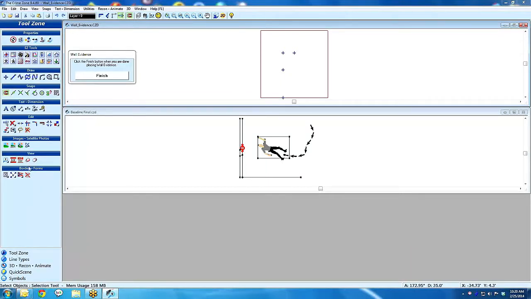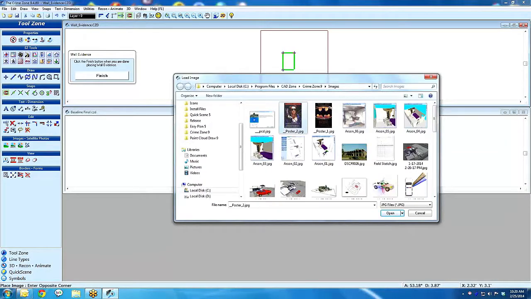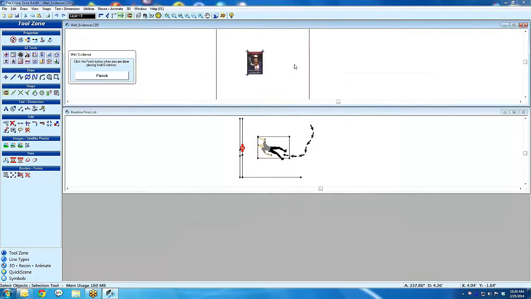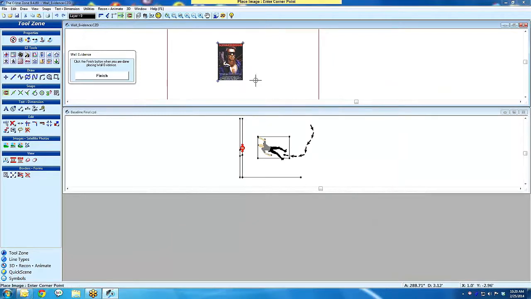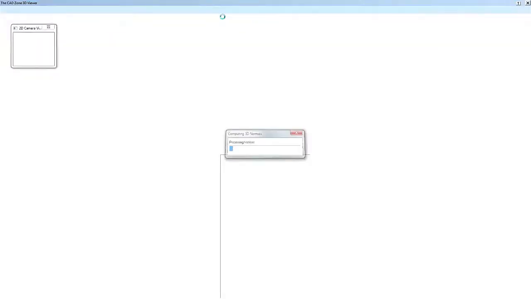And I can then go to my image import tool, my bitmap tool, and I'll bring in this Arnold Schwarzenegger poster here. And then I'll just do it again. I'll just eyeball the next one here, Batman. Okay, and then I'll finish that. And now we have wall evidence.